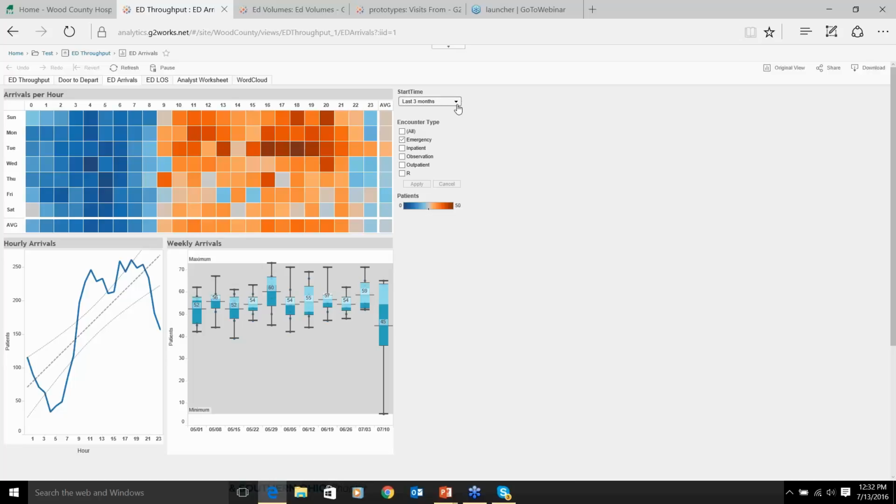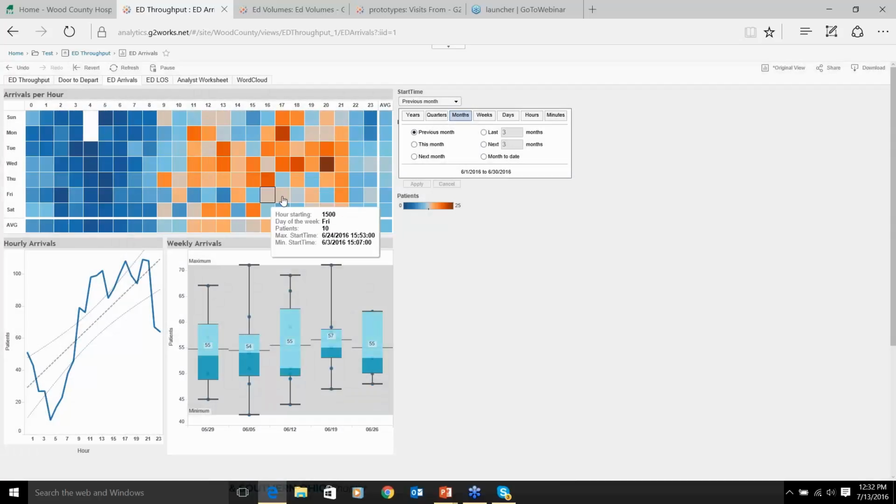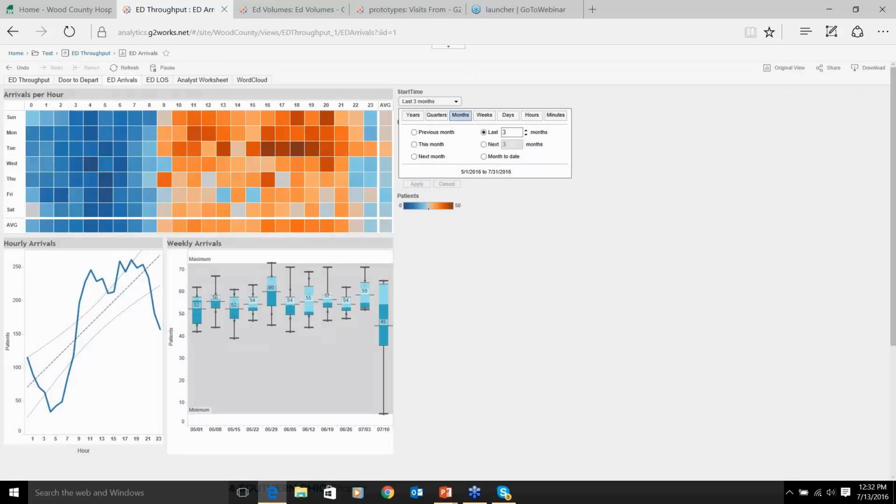Oh, there is this filter up here on the upper right, so I could change this 3 months to just the previous month, and then you would see that this graph would change. You still see the orange on the Tuesdays and Wednesdays and even on the Mondays, the dark orange red color, which are our busiest hours. But when you have 3 months worth of data, it's pretty impressive.